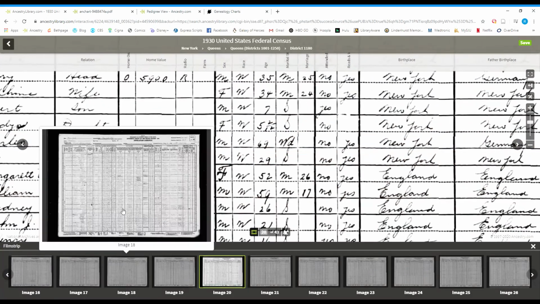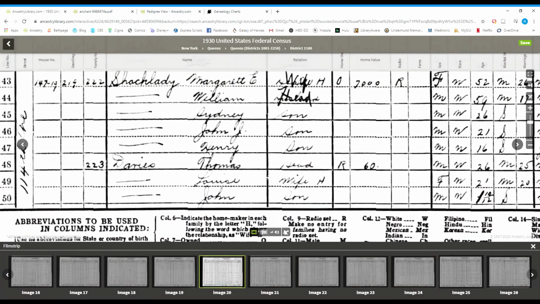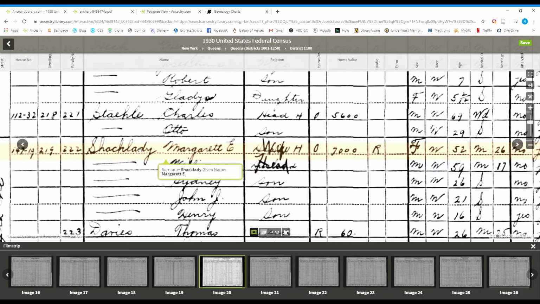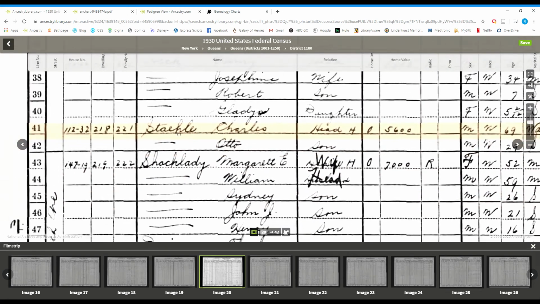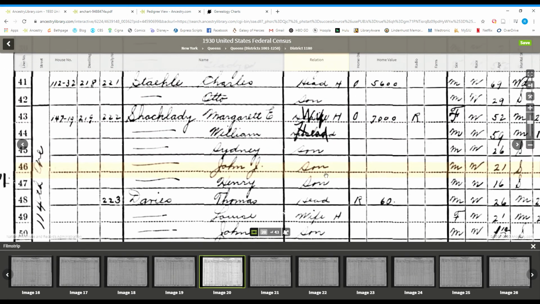It's very common for people to live near family. You've got Margaret Elizabeth Shacklady, William. See, that's my great great grandmother, William, Sydney. These are head of household. Sydney is my great great uncle, my great grandfather's brother. John, Henry. Like I said, this is on the page before. William is his father, the head of household.